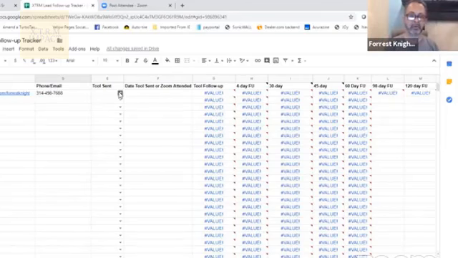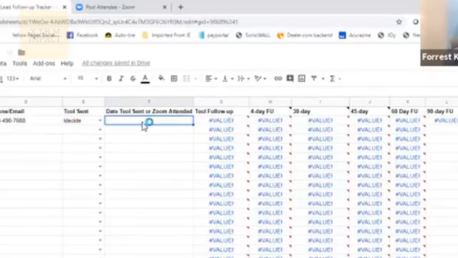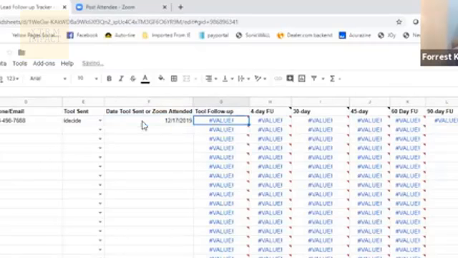So let's say I sent Forrest an iDecide presentation. I want to put in the date that I sent it to him. Let's say I sent it on the 17th, so I'm going to put 12/17/2019. You got to put in the whole date like that. You'll notice the second that I put in the date, it automatically said follow-up is going to be tomorrow. So this is my one-day follow-up. It automatically put it in there.